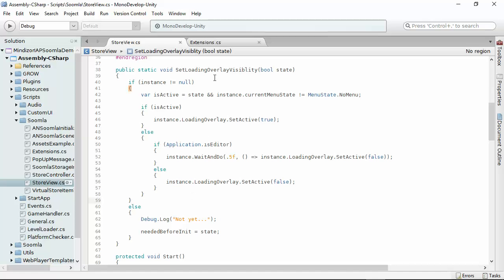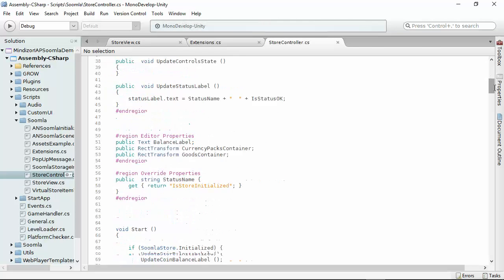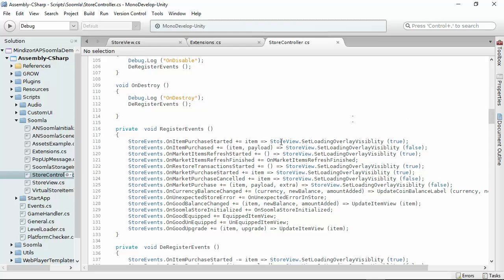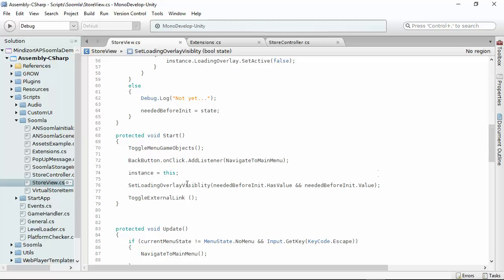Yeah, this is pretty much about the set loading overlay visibility method, and we use this method inside of our store controller. For example, when we're talking about the StoreView, the set loading overlay visibility to true, false, we just use this method, and because it's a static method, we call it right away using the class name. So this is the usage of this set loading overlay method, and we call this inside the StoreView initialization, and we explain what we mean by needed before initialization has value.